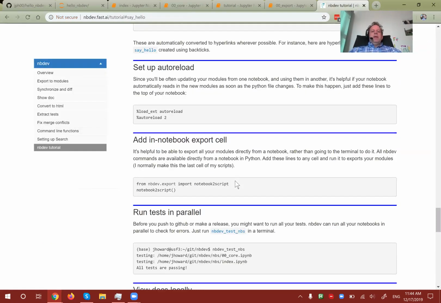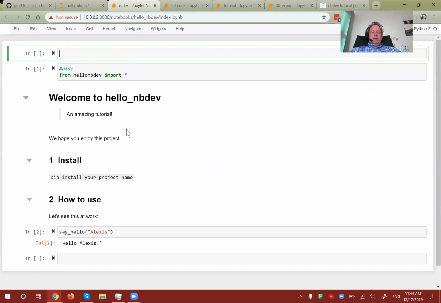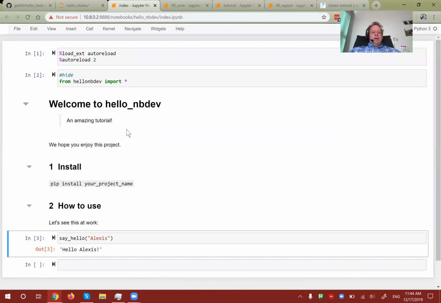Okay. This is not an nbdev thing, but just a useful tip. These two lines will set up what's called auto reload, which is, so for example, in index, where we're using this module, if we have these two lines as the first two lines, then every time we update hello world nb.core, we don't have to manually restart this kernel. That code will automatically be available inside this notebook. So that's a useful thing to add.